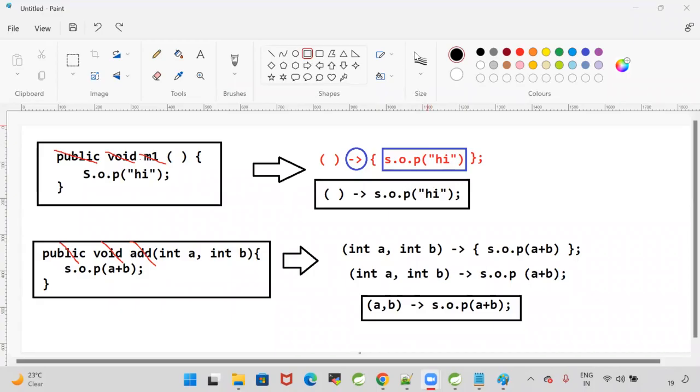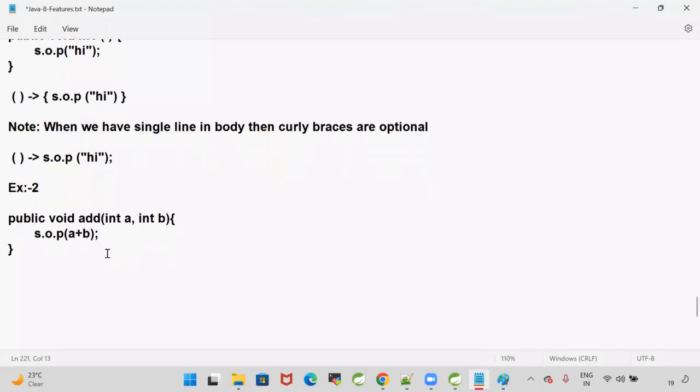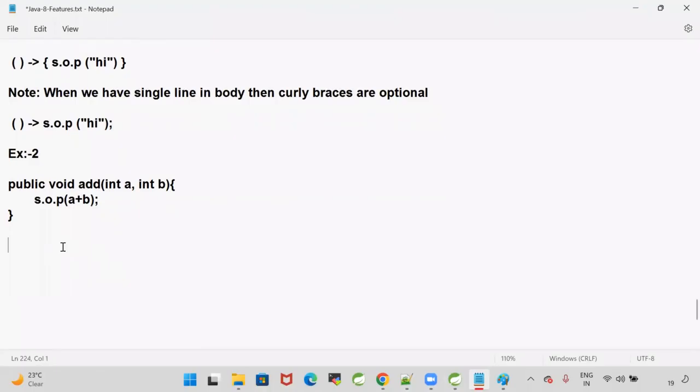Are you guys able to understand how to write the lambda now? Yeah, so second example here, I'm taking this example 2. In the example 2, I have taken a method, public void add method, int a comma int b. Here I'm taking System.out.println a plus b. What is the equivalent lambda for this? Here I'm taking int a comma int b.